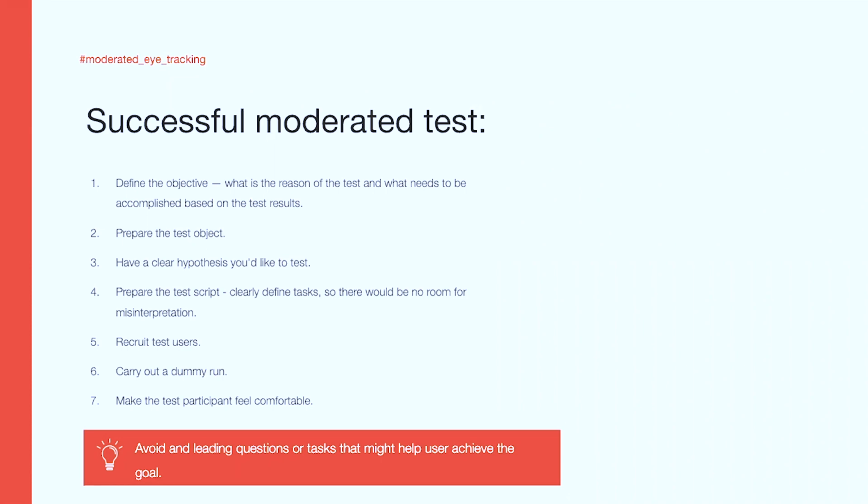Otherwise you're just running eye tracking tests to tell everybody, hey, we're a company that runs eye tracking, but no actual meaningful data is taken out of it.